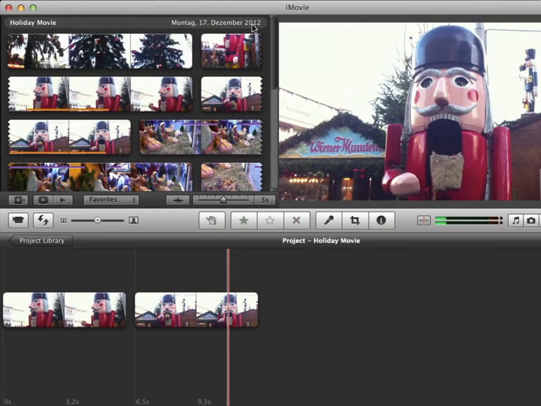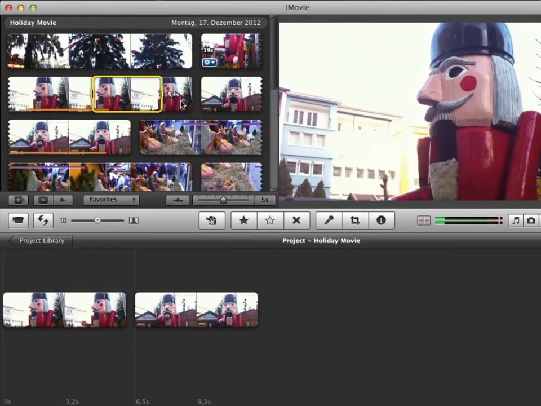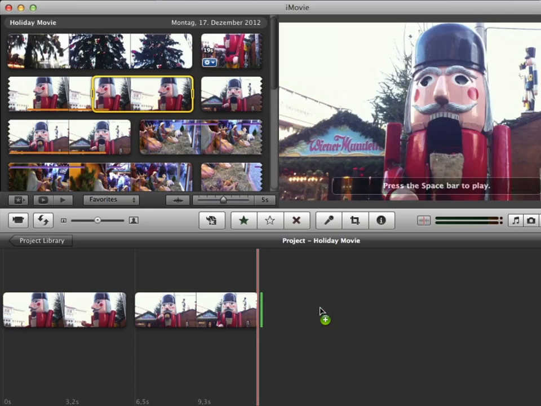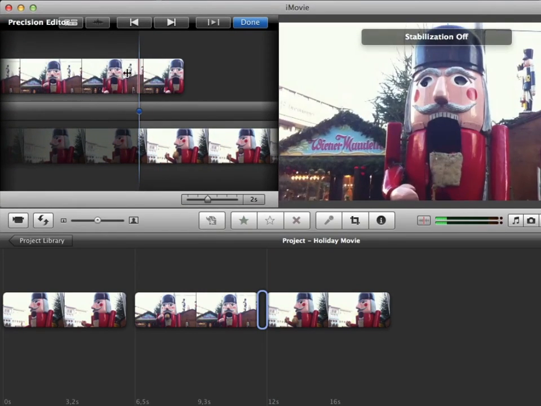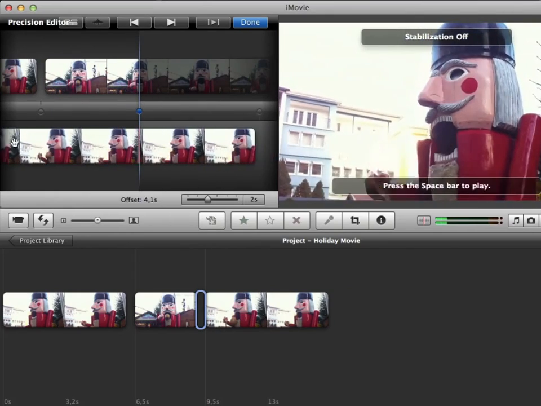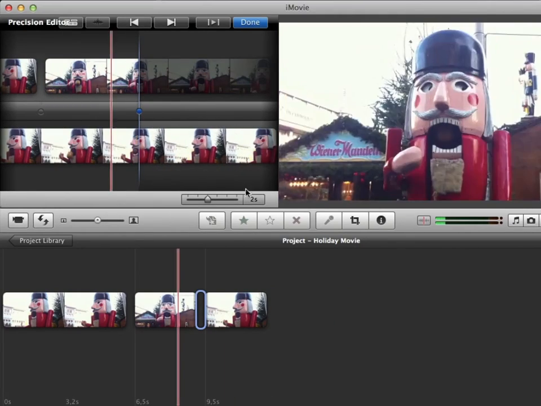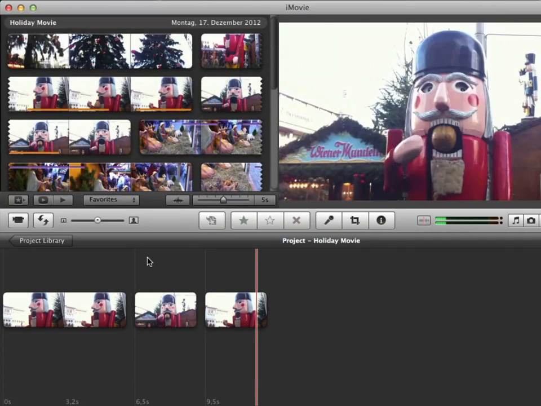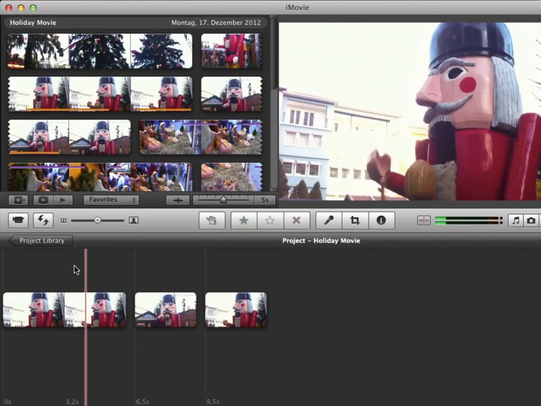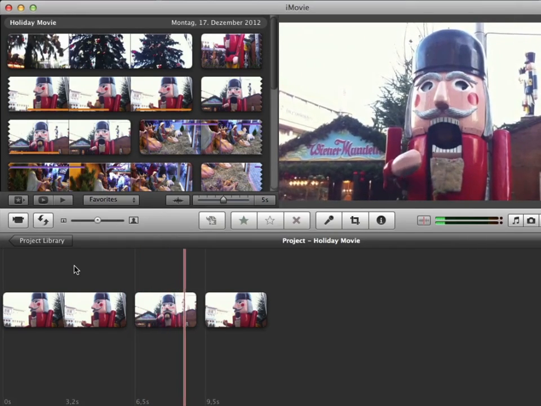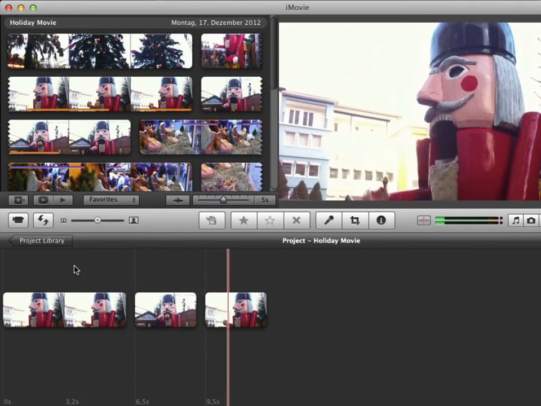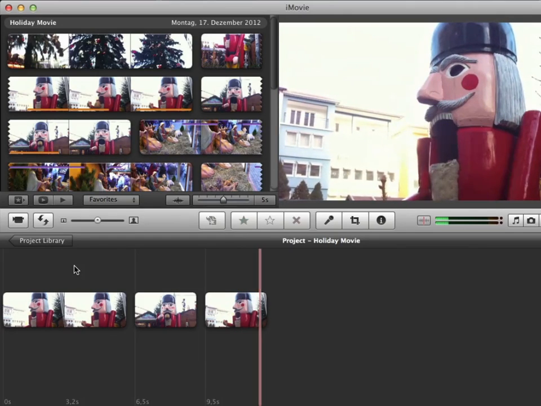So let's go back to the event library. Again, pick the nutcracker and add it to the end. And the same thing again. That looks right. Let's review. If you have actual people in the shot, this would look much more dramatic.